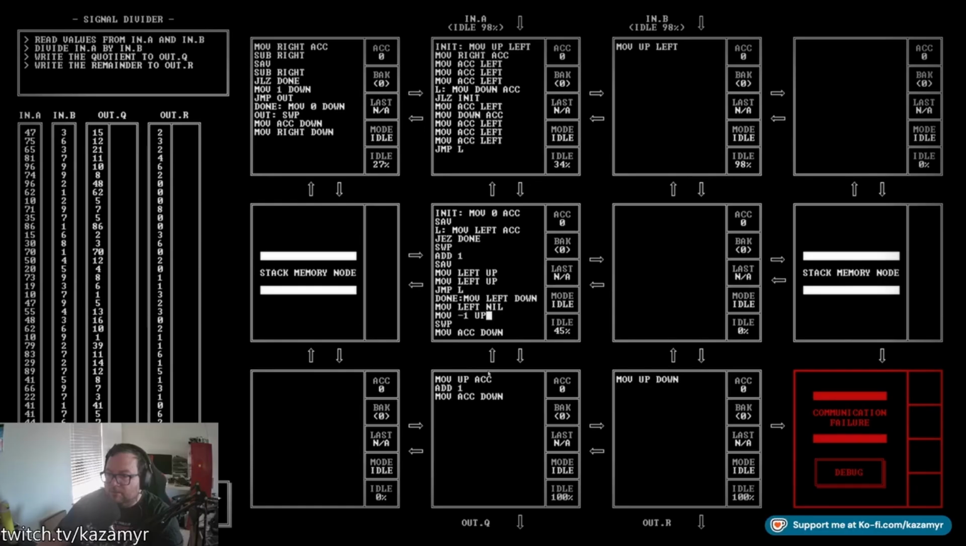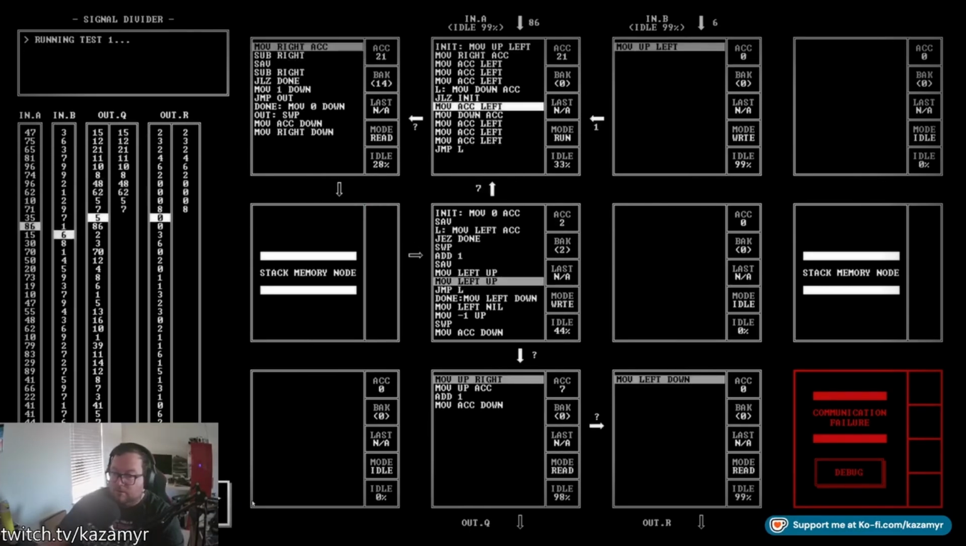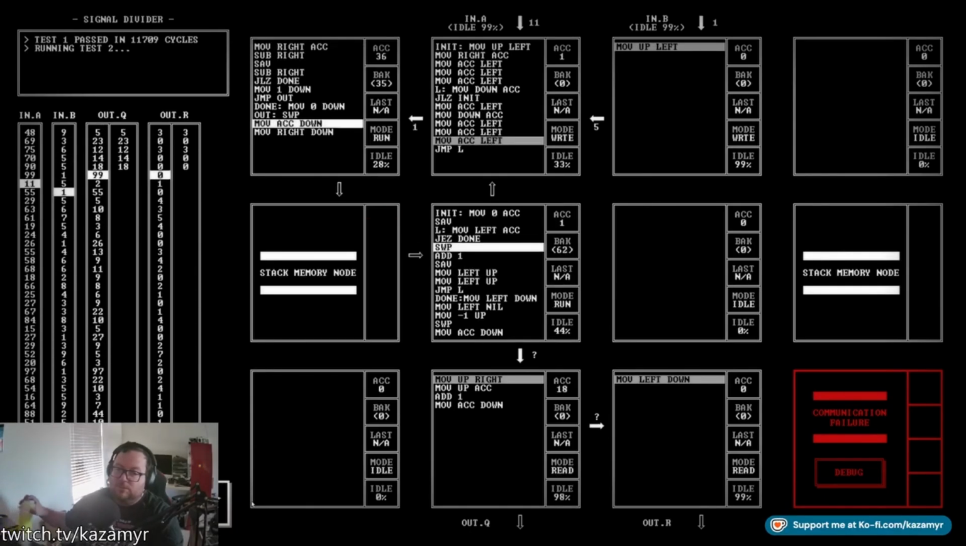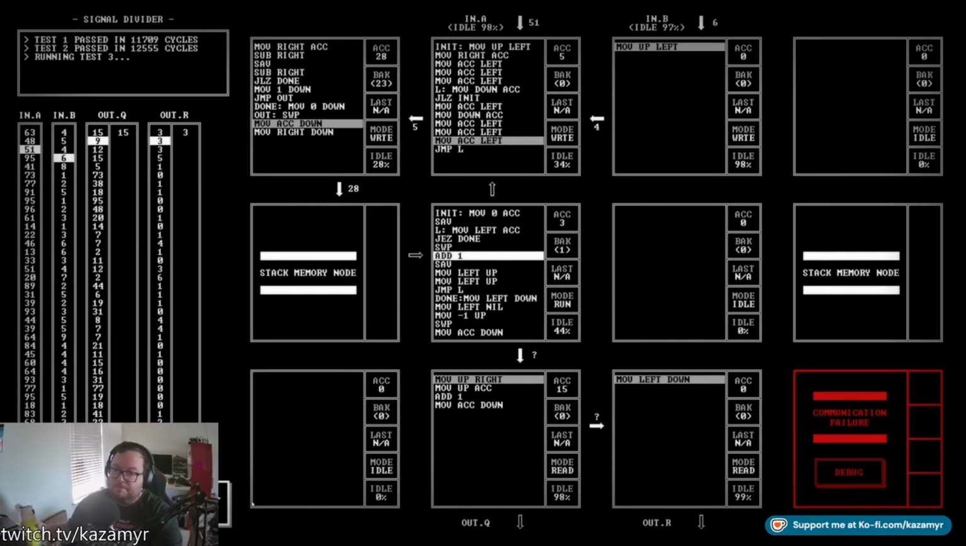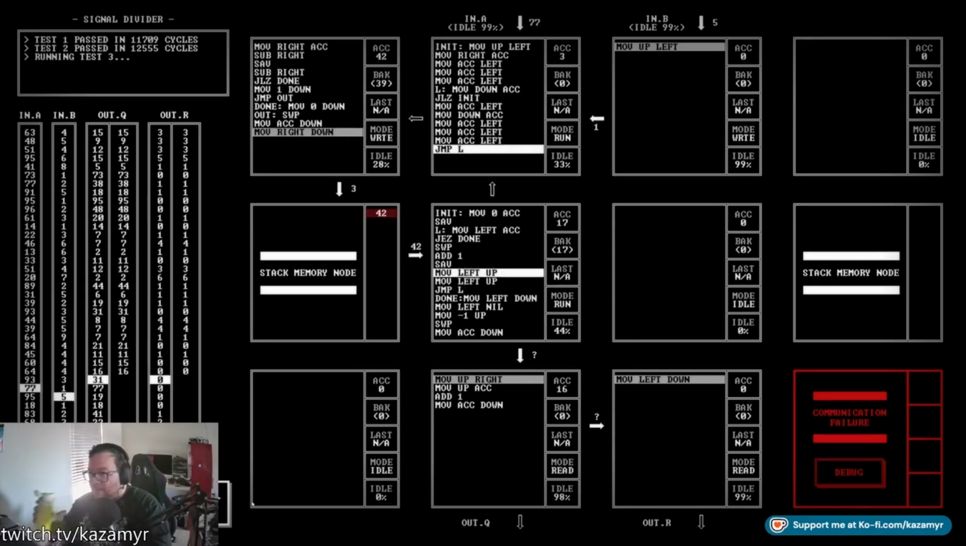And yeah, so then the first value is going to be move up to the right. And then over here, we will move left down. And so we should be done. Did we do it? We did it. Boy, it is slow.